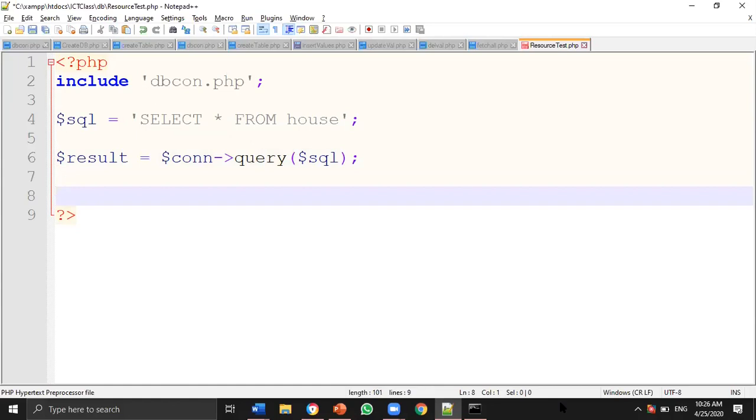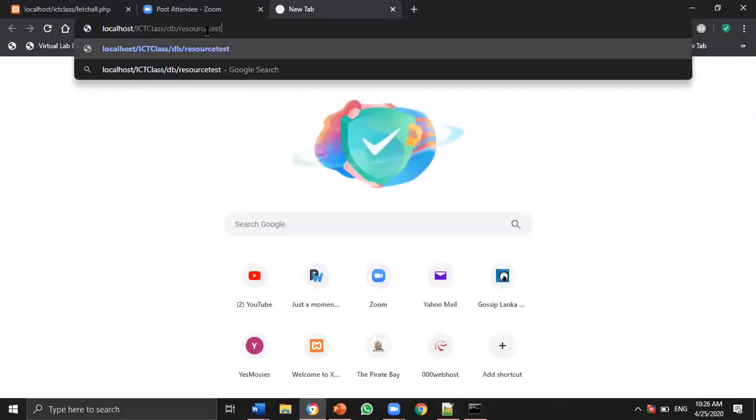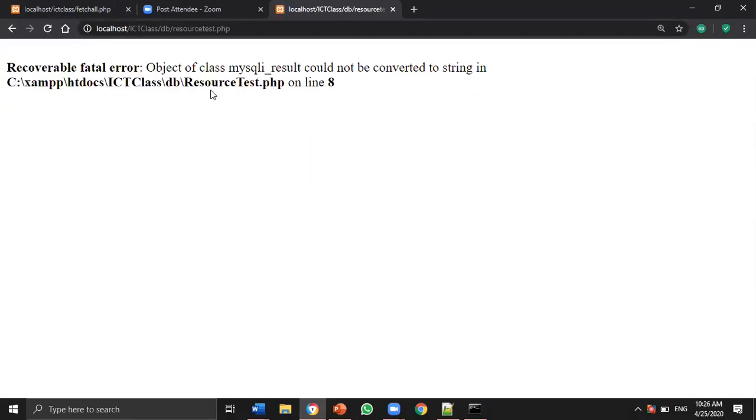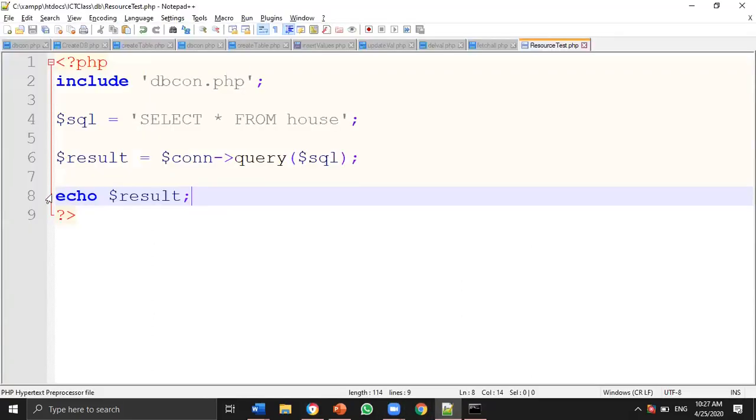If we try to simply echo this, echo $result, in resource test.php. It generates an error and tells me object of class mysqli_result could not be converted to string on line 8. Line 8 happens to be this particular statement. It's trying to print it as if it's a string, but the problem is that it isn't a string.